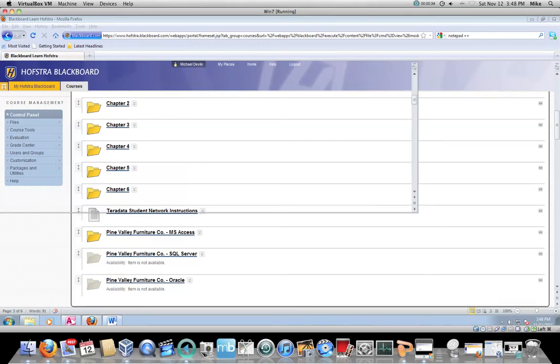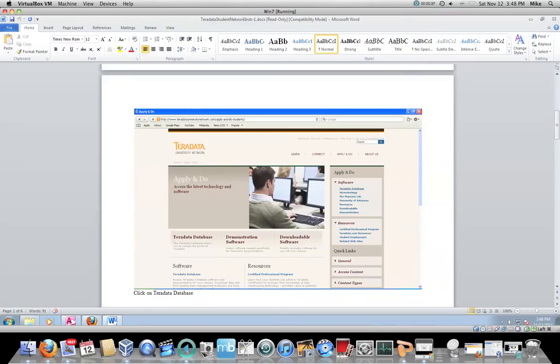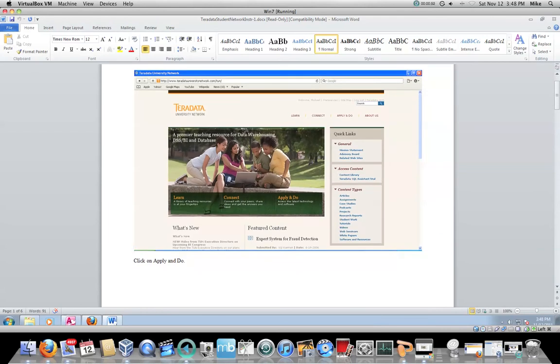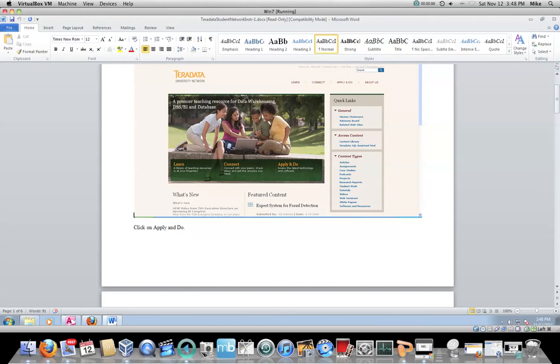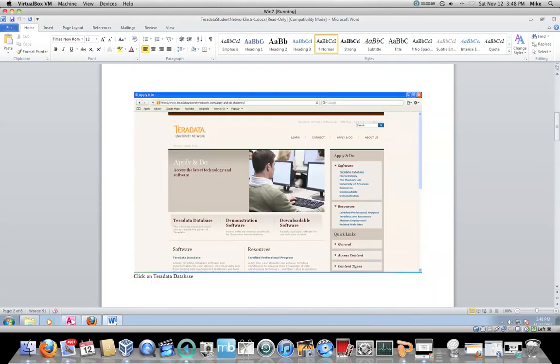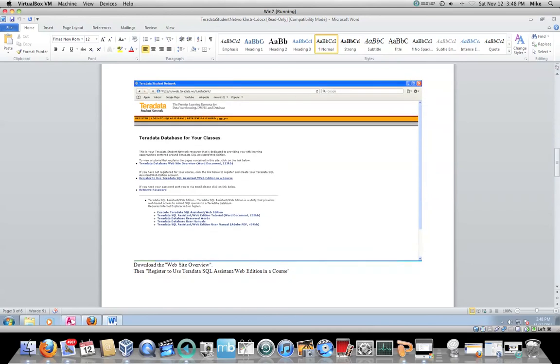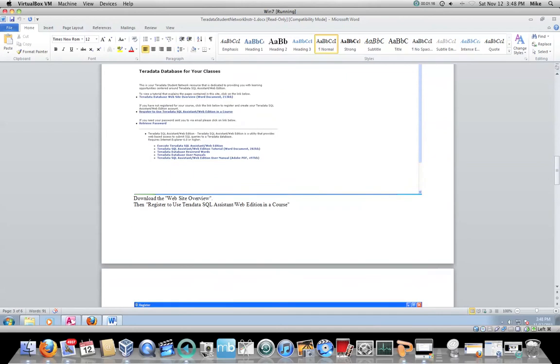When you click on that, it will open up this file, which basically shows you how to get into the Teradata system. So this is actually the first screen that you'll get to. You click on Apply and Do, which is at the top. It's Learn, Connect, and then Apply and Do. You click on the Teradata database, and then you click on download the website overview so you can see what everything looks like. And then you want to click on the link to register to use the Teradata SQL Assistant Web Edition in a course.